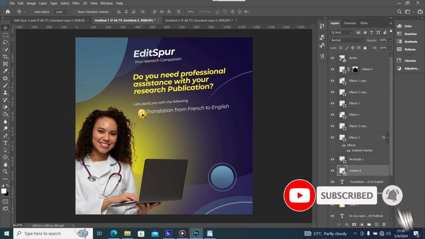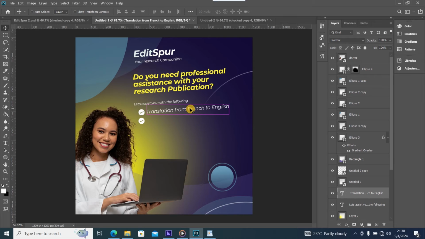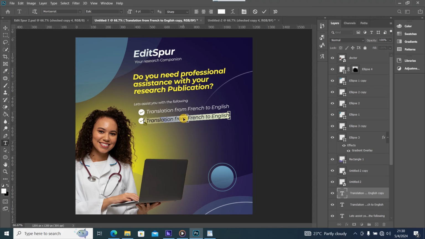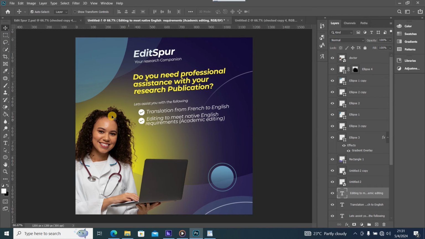I'll create a copy of this. Ctrl J. Now bring it down to this position. Just copy the next text. Ctrl J to create a copy of this, and I'll just paste this inside that. And for this one, I'm going to reduce the line spacing by holding Alt and I press on the up arrow key. Just bring this together like that.